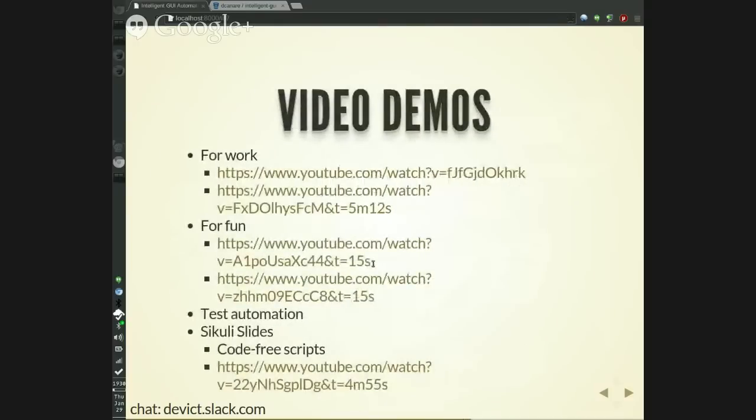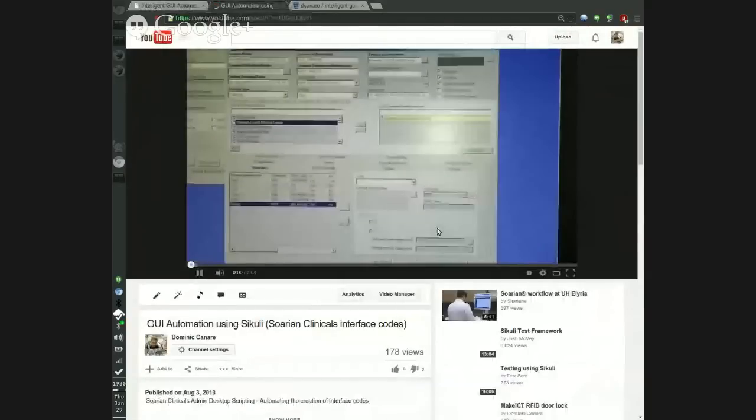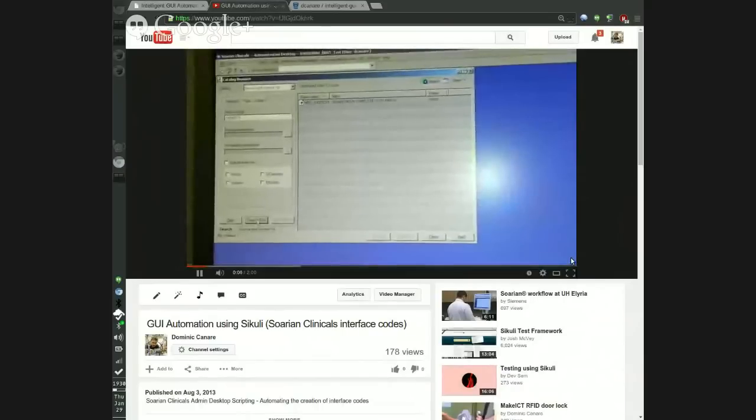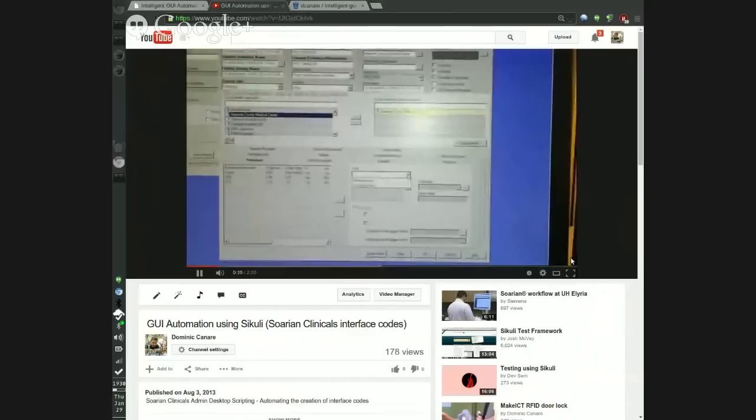So I have a couple of demos here of Sikuli in action. This first one is actually a video that I made, and I'll describe what's going on here. This is the front-end interface to the back end of an electronic medical record system.